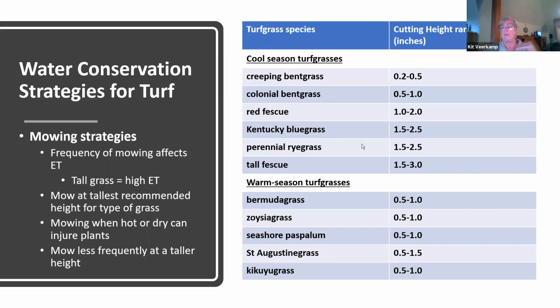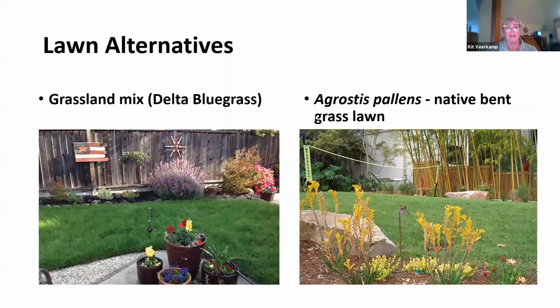You typically want to mow higher and not lower with grasses. That saves water, and not mowing when it's very hot. That will help save water if you're intent on keeping grasses. But there are great alternatives.